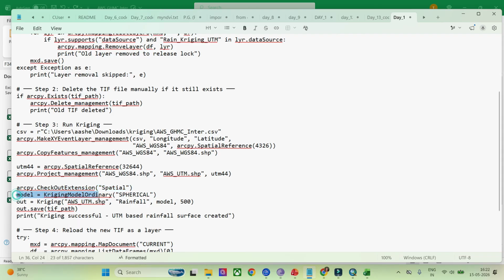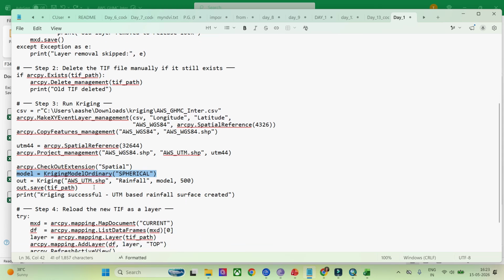Now the model that I want to load is loaded here. Spherical is just the mathematical shape used to model how rainfall varies with the distance. It could be anything else also, but we are taking a spherical model at the moment. This actually runs the Kriging interpolation. So this is my input shapefile that I had given. This is the column from your CSV which needs to be interpolated. The model, we've told it to be this particular model over here.